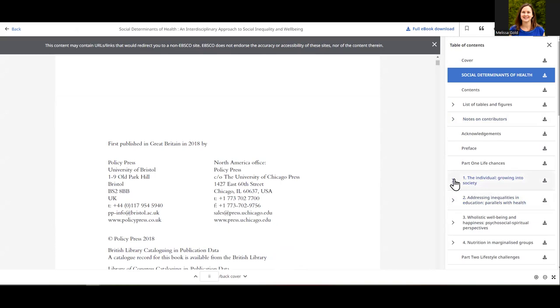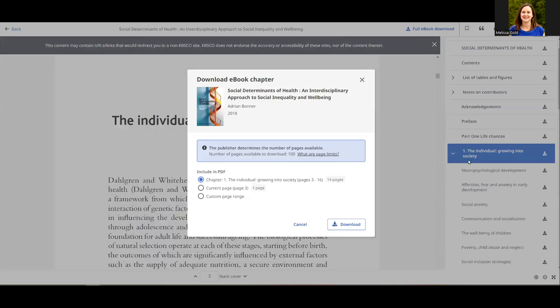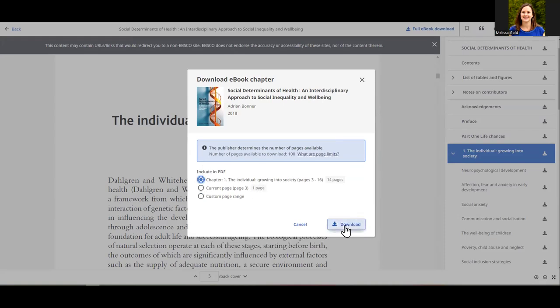The way to do that is to click on these download buttons that are next to each chapter if you'd like to do a chapter at a time. So all you'd have to do is click on the download, for example, by chapter 1, and it will say the publisher determines this number of pages available. In this case, you have 100, so you can download or print 100 pages at a time. So in this case, you could choose all of chapter 1. It's only 14 pages. Or you could choose the current page that you're on or make your own custom page range. So we would just pick chapter 1, download, and that would download it to your device.